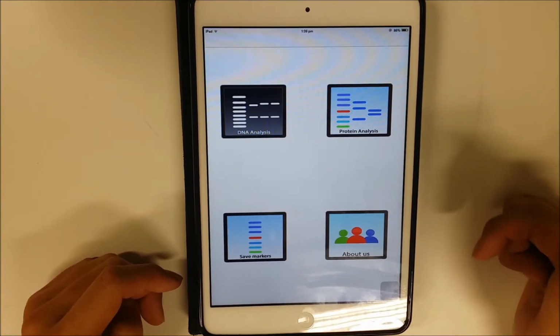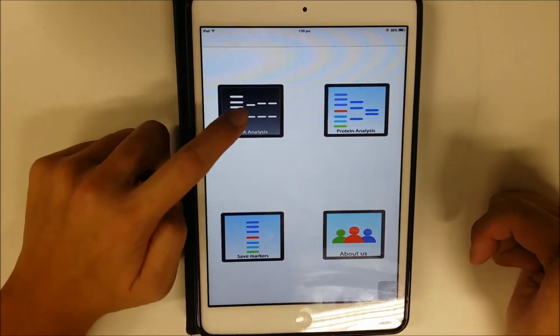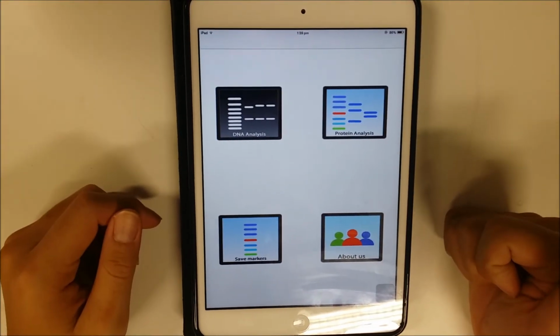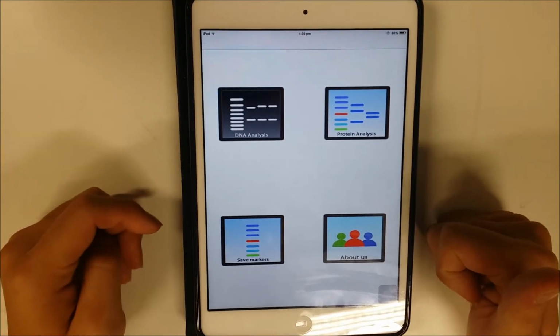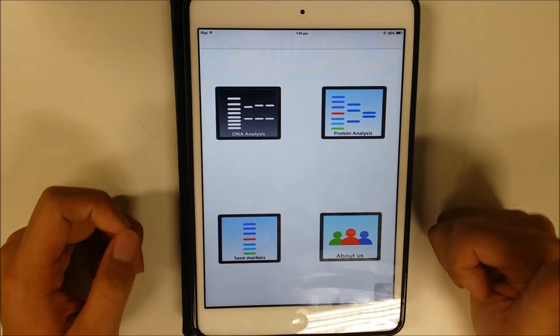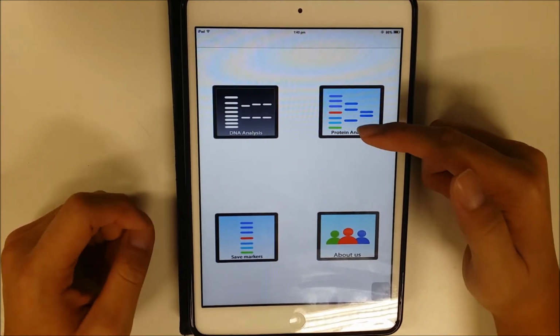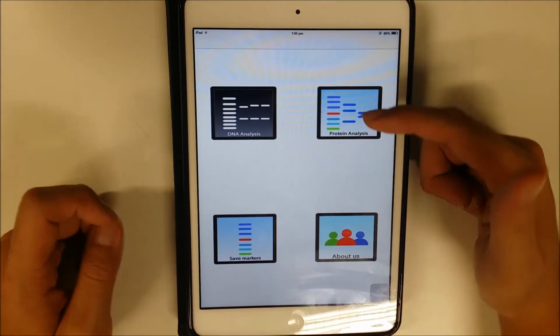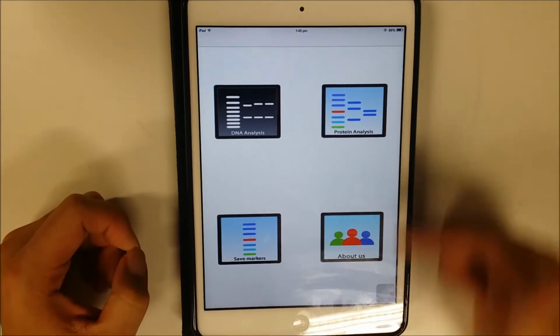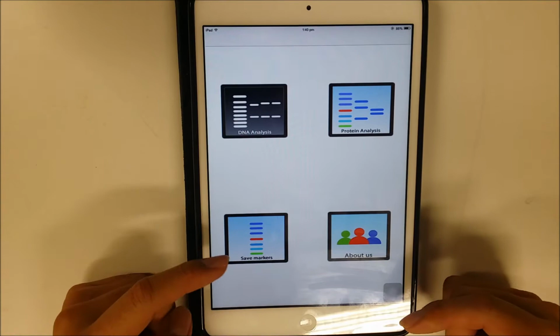The first button allows us to perform a DNA analysis on a gel electrophoresis test image. The image can be from a cyber green or ethidium bromide gel or any black and white image. The second button is the protein analysis button that can be used to analyze gel electrophoresis tests from a page gel. So today we will start by creating a new marker.